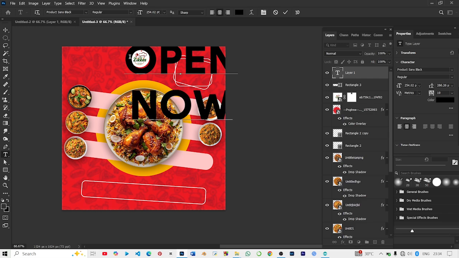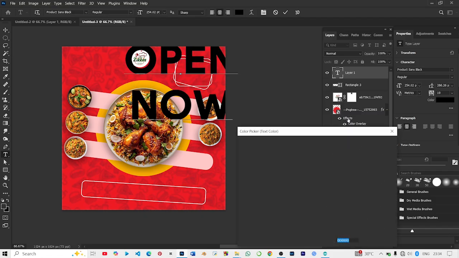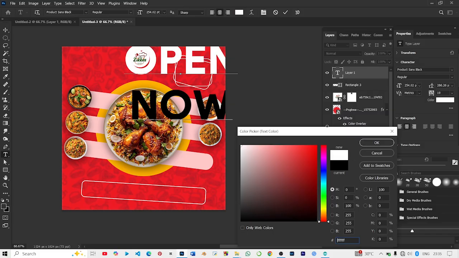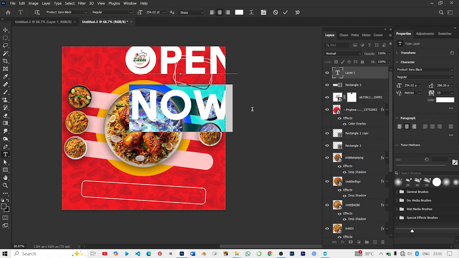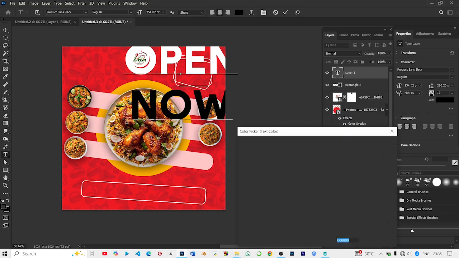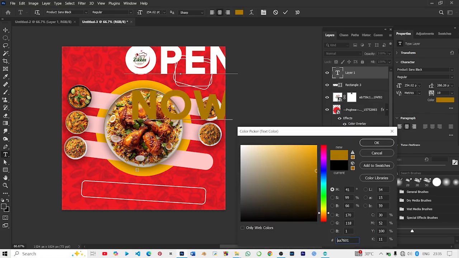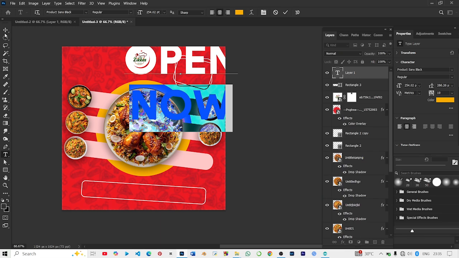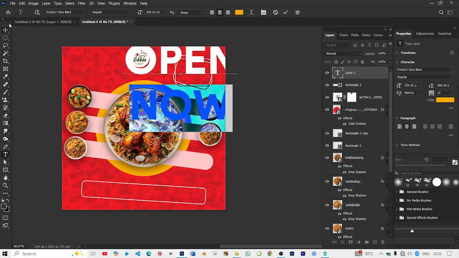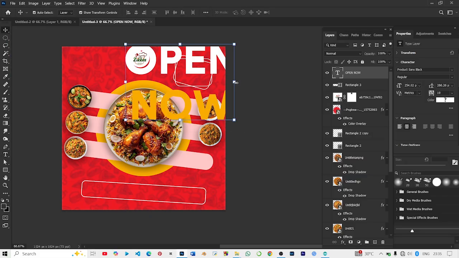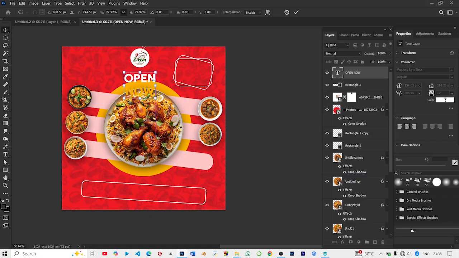Good. So now for the OPEN, I'm going to be using the text color white. I'm just going to select this and change the color to white. In case you're wondering, the font I'm using is Product Sans. And then for the NOW, I'm going to change the color to yellow. Okay, this is okay. So I'm going to select this NOW and place it inside here.